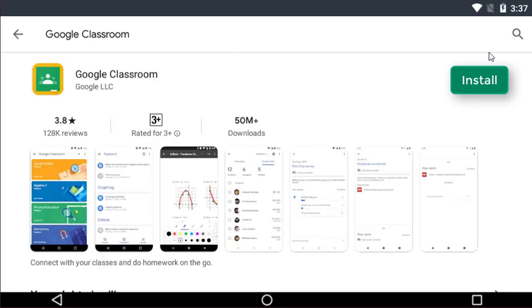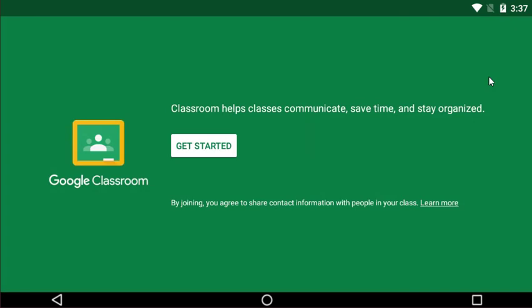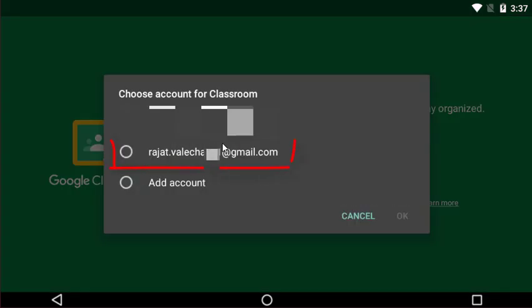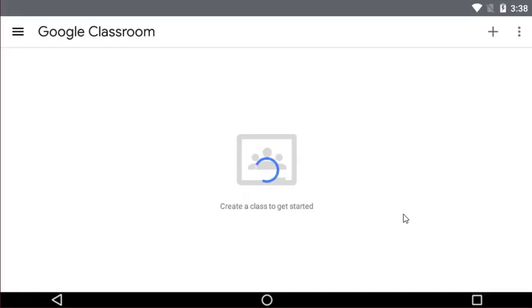Then by clicking on the install button that you will get on this side, you have to install this app. After installing the app, you have to click on the open button. It will open a similar kind of interface. Then you have to click on this get started button, and over here you have to log in with your Gmail account. It will take a few seconds to adjust your account. If you are able to get this window, it means you have successfully created a Google Classroom account.